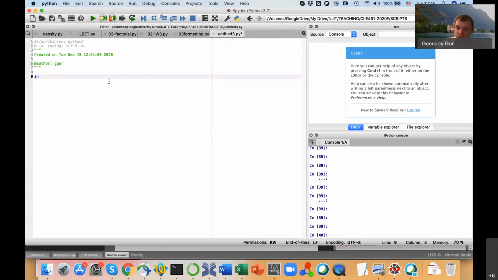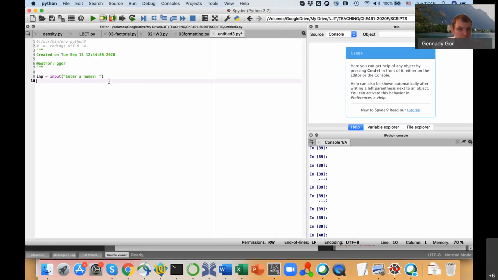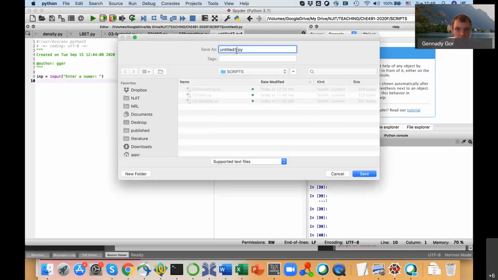We start from reading an input, right? I will call my variable inp, and then ask a user to enter a number. Enter a number. All right. I need to save my file, otherwise it's not going to be executing. I'll call it 0 to Fibonacci.